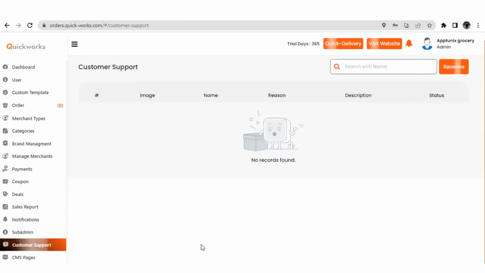Next is customer support section. So in customer support section, basically you can see the complaints that you have received from the customer side regarding any order they have placed till now. And as an admin, you will be able to see the basic reason and a brief description why the customer has placed a complaint. And as an admin, you can take corrective action and update the status from here.